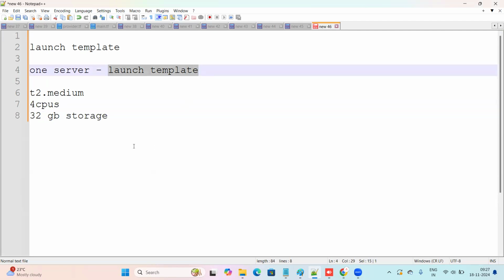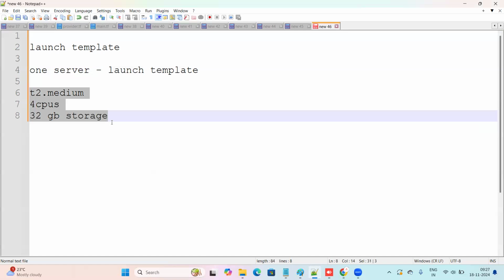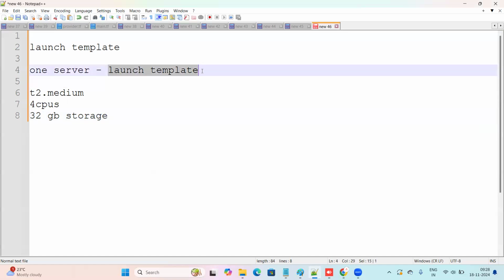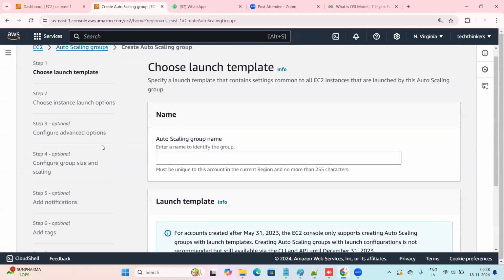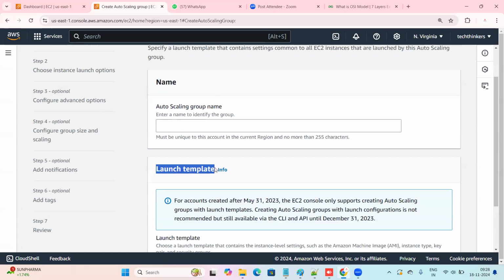Otherwise, it doesn't know what kind of server it has to create and add. So that's the reason why, whenever you enable auto scaling, the very first step is it is asking, give me the launch template. Whenever the load increases, what kind of server should I add to your group? These are the things that it is asking. So first, you need to provide the launch template.